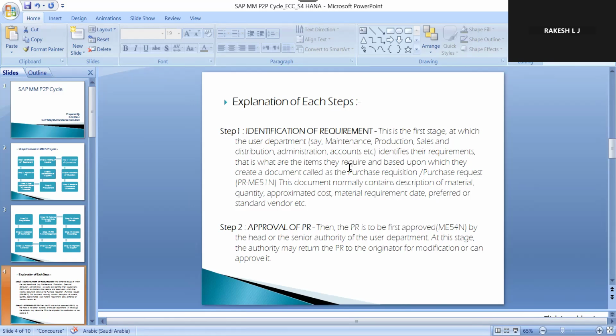These documents normally contain the description of the material or product, the quantity required, the approximate cost, the material requirement date, that is, when they require that material, and the preferred or standard vendor. So they have the authority to provide the vendor details, that is, from which vendor they want to buy this material. That's up to them. And the second step is the approval of PR.